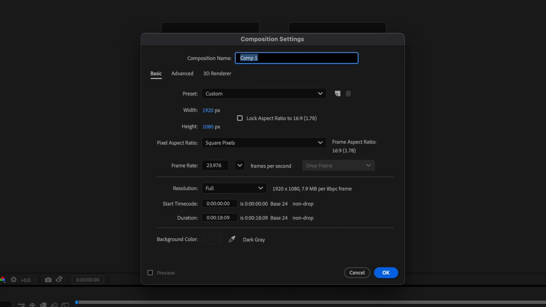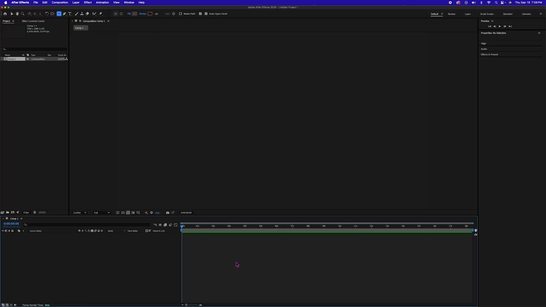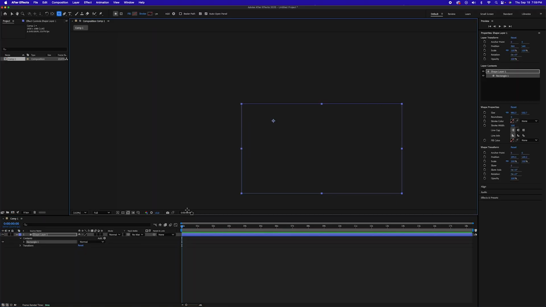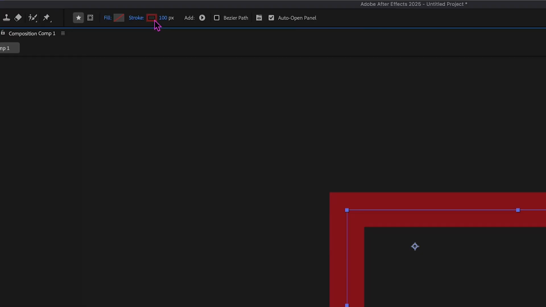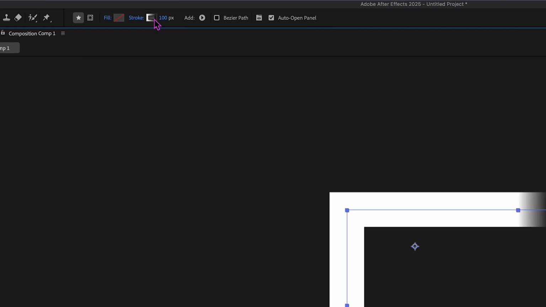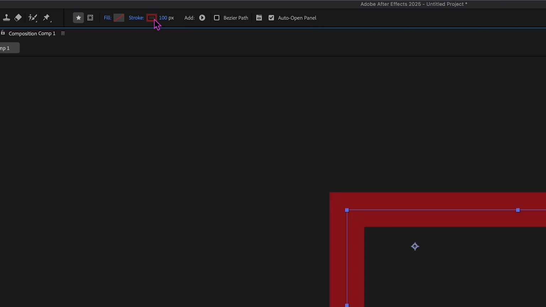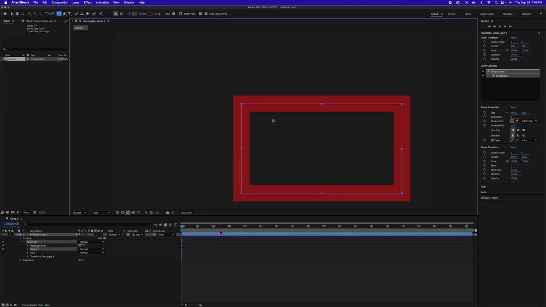Let's go ahead and create a new composition. Make this 1920 by 1080. Click OK. First thing we want to do is draw some shapes. So I'm just going to draw a rectangle here. Nothing fancy. I'm going to give it a stroke. If you hold down Option and click Stroke, that'll automatically cycle through the stroke mode, so you can go from gradients to colors. And we'll just leave it at 100 there.